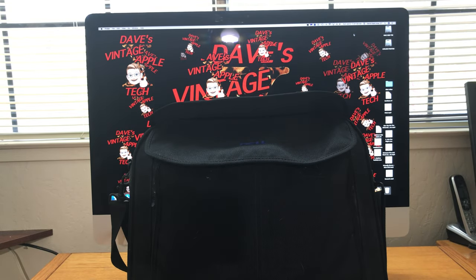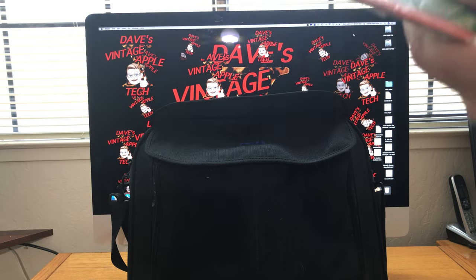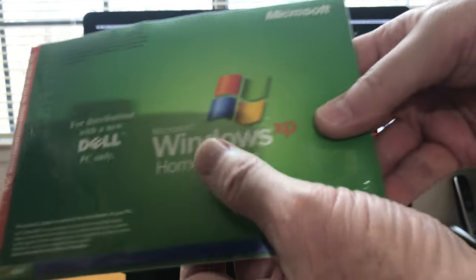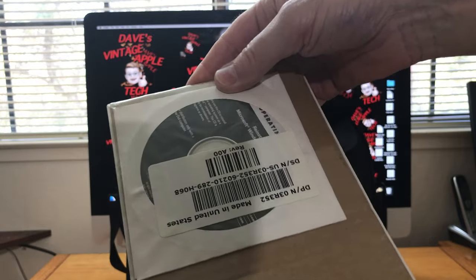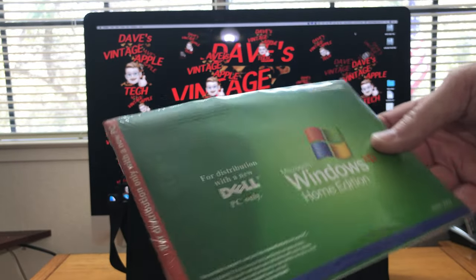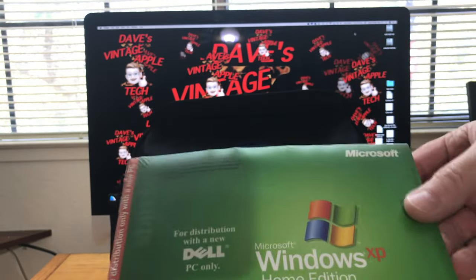And here's some more software. This is Microsoft Windows Home Edition. And it's never ever been open. Look at that. Wow. It's like a piece of history there. Very cool.